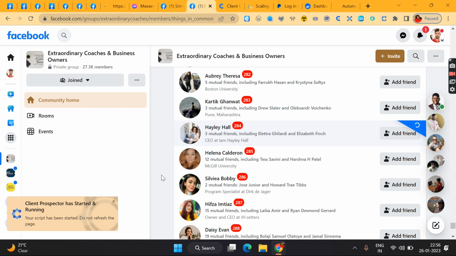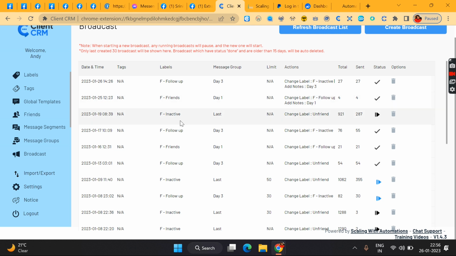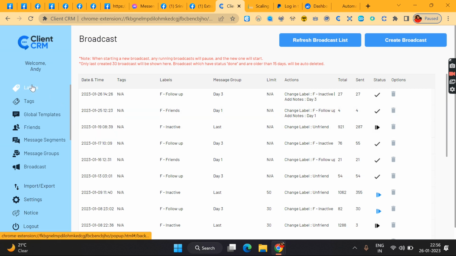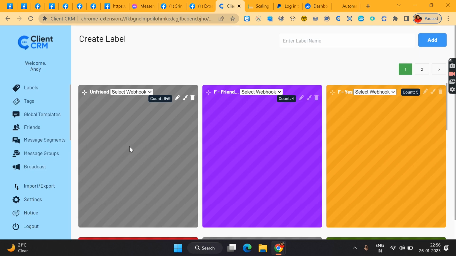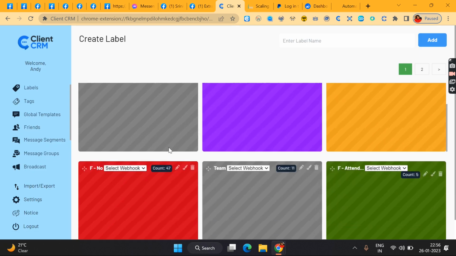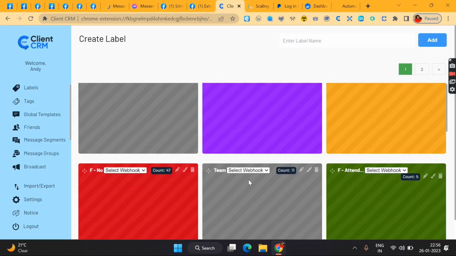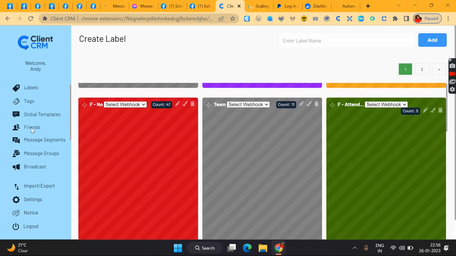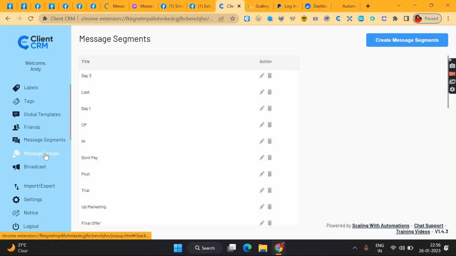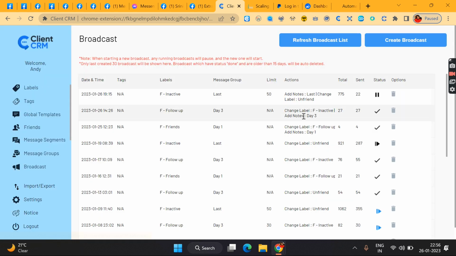Once you see that these people are in your network, then you could use another software called Genius Messenger. We also call this client CRM, where you could go ahead and label all your friends. You could sync all your friends in here and then label all your friends and see who is your newly added friend, who said yes to your offer, who said no to your offer, something like that. And once you label the friends, you would be able to even start sending broadcast messages. You could create different message segments so that you could send unique messages every time you are sending a message. And you could start sending a broadcast message so that everyone is receiving a message from your end.